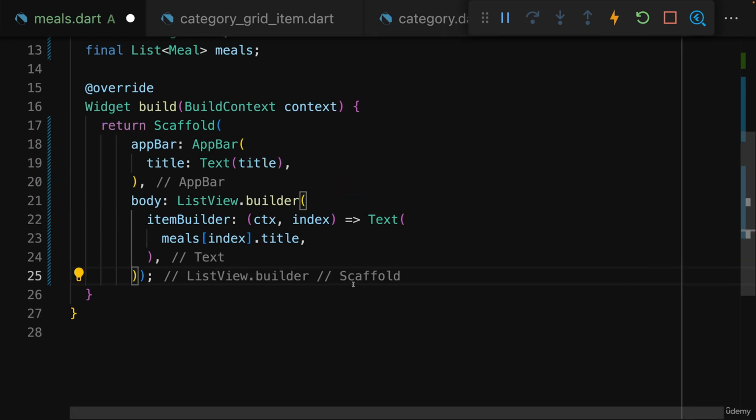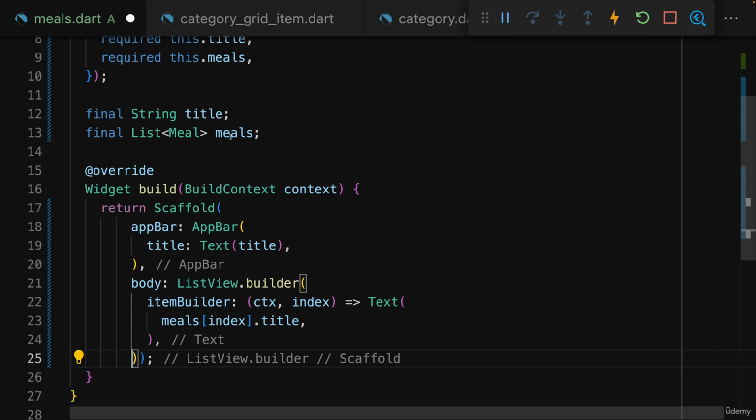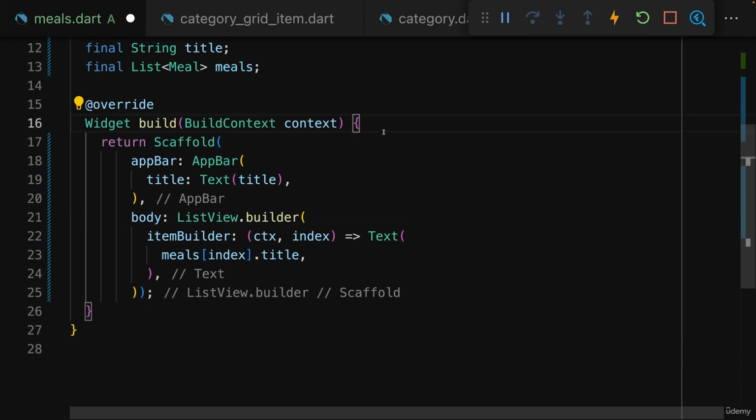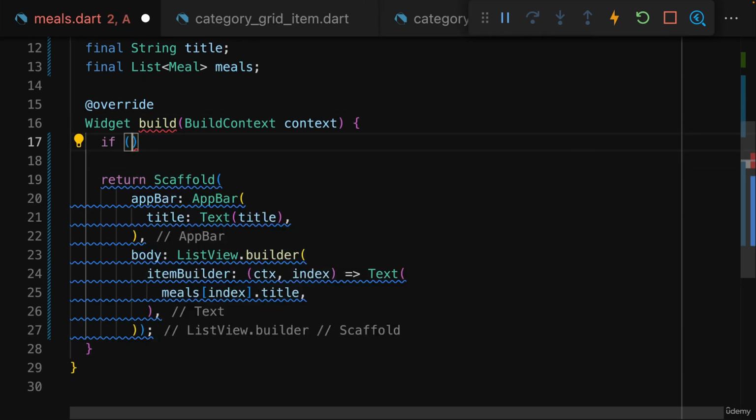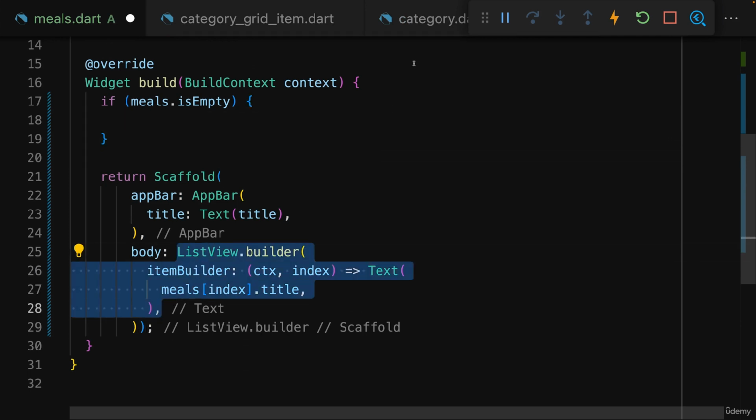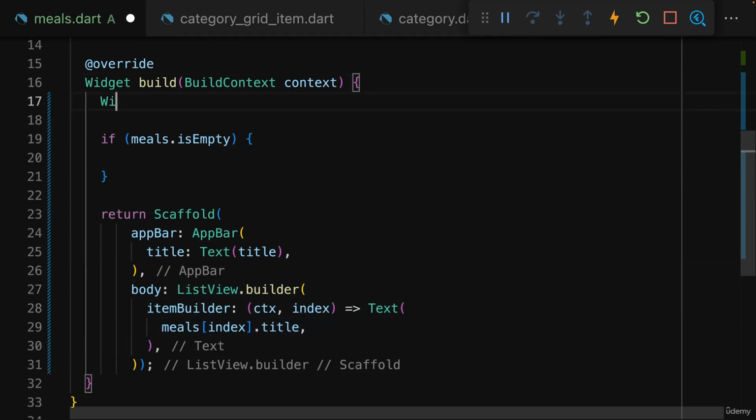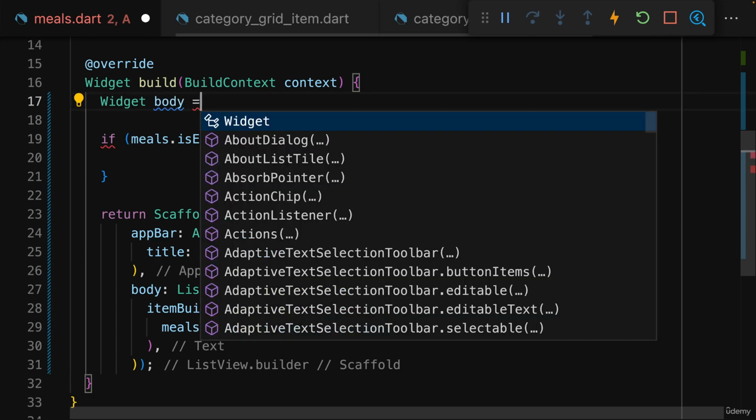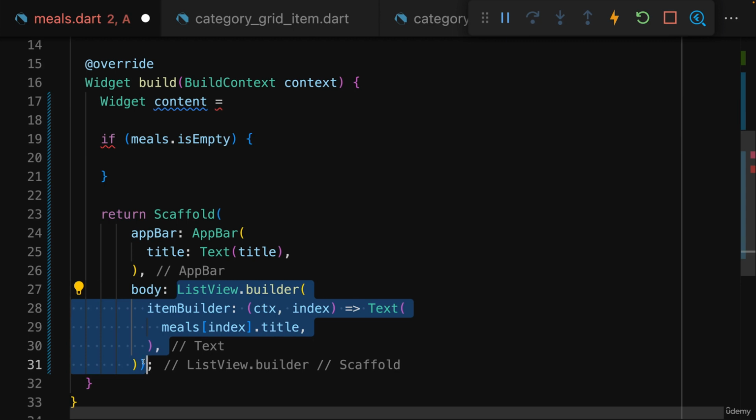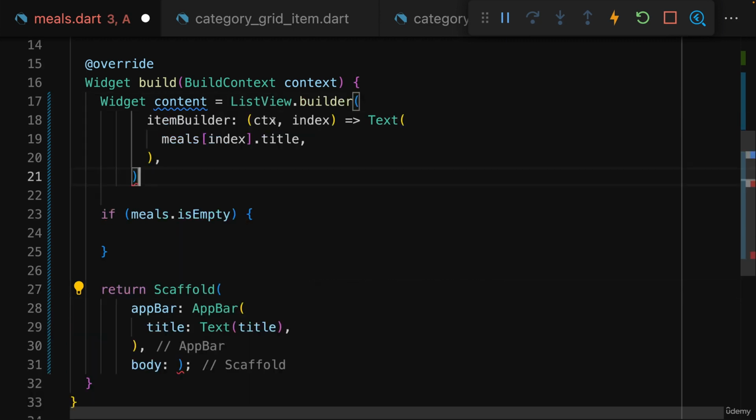Now, of course, we also could have a scenario where we got no meals, and therefore to handle this as well, I will add an if statement to my build method, where I check if meals is empty, so if I get an empty list of meals here. And in this case, I want to set my body to something different. Therefore, I'll add a new variable of type widget, which defines my content or body, however you want to name it. I'll go for content. And here I'll set this to this list view, like this.